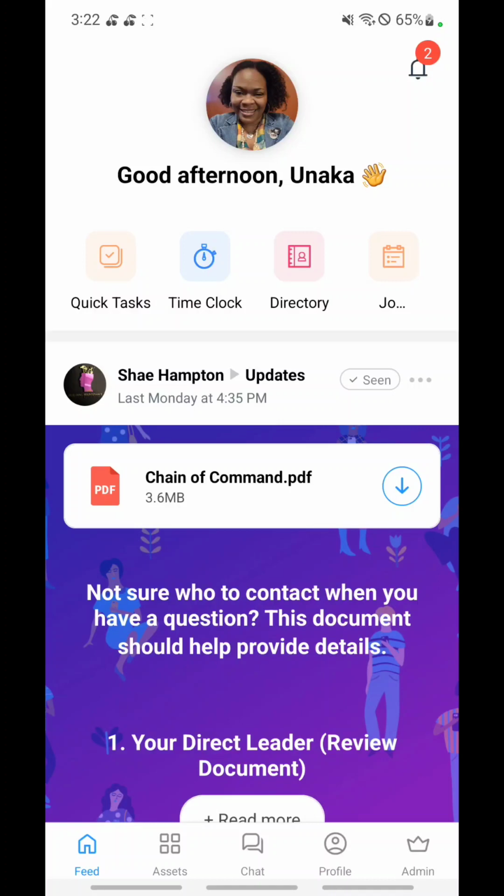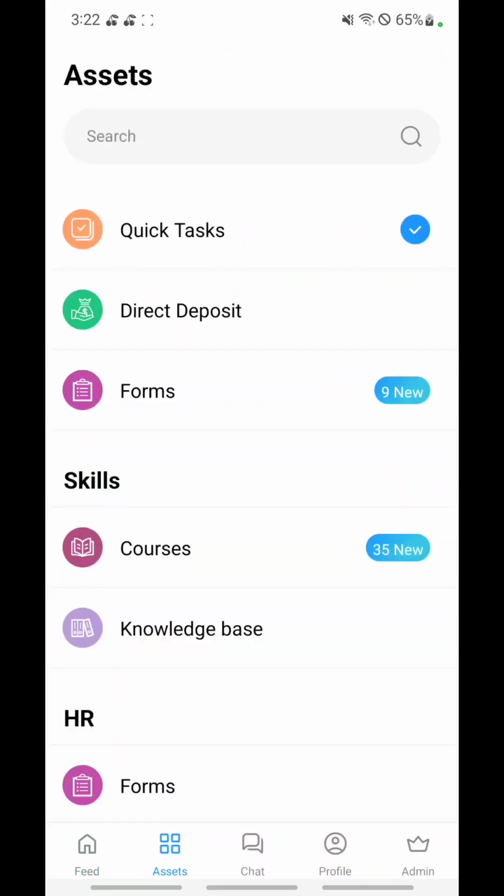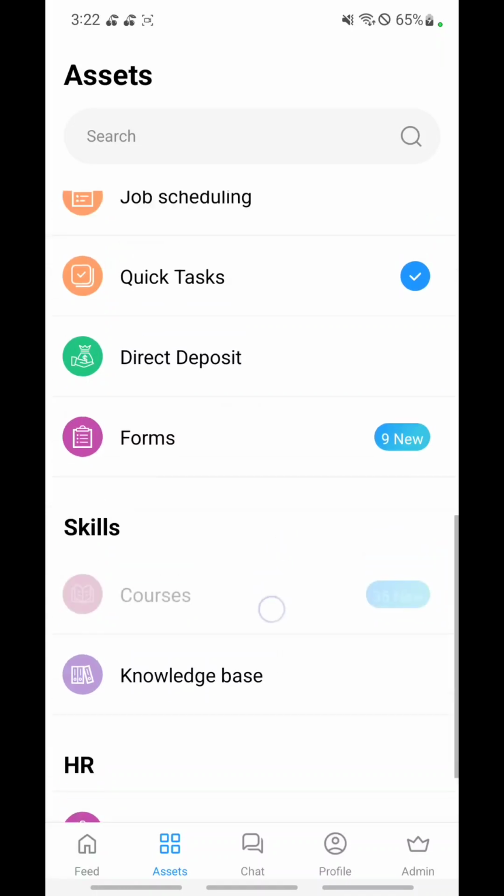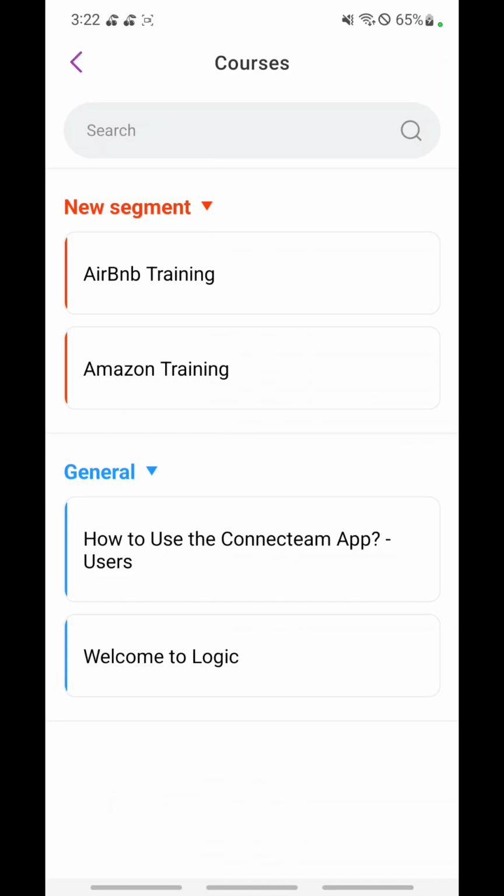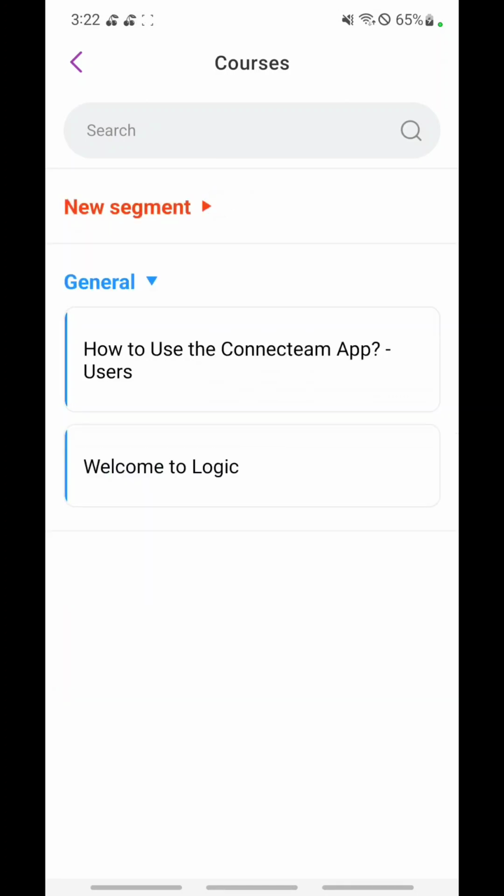Once you've updated your profile, we ask that you finish your onboarding by completing the required training. So the training can be found under Assets, which is located down here at the bottom, Skills, which is right here, and then Courses. You may have more courses depending on your role, but today we will be focusing on the main two courses, Connect Team and Welcome to Logic.